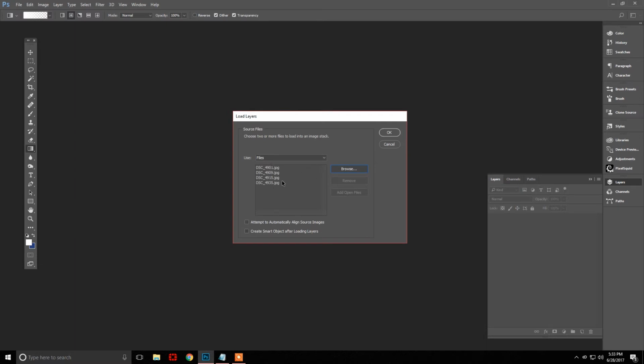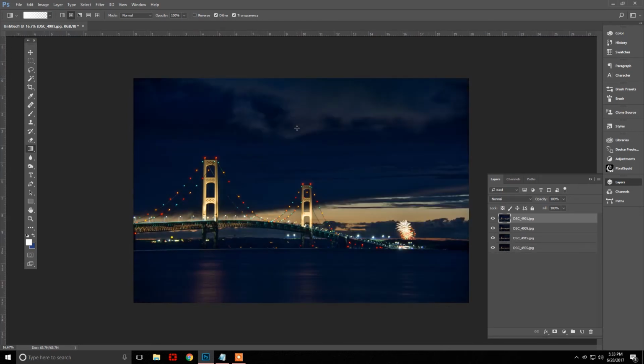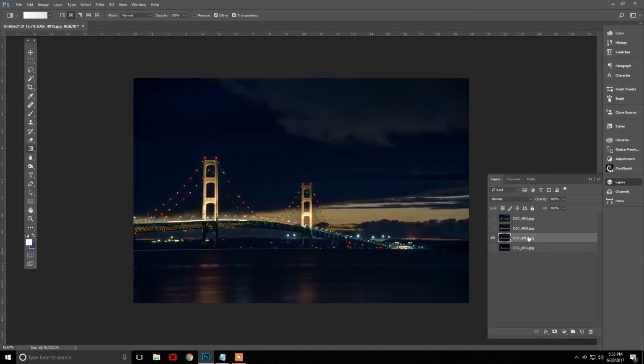I won't choose any of these settings. I'll just click OK and let Photoshop do the work for me, and that will bring them all essentially into one Photoshop file. And you can see they're all layered here accordingly. I will turn these layers off. This was the background image that I took with no firework in there. I will put that one on the bottom and I will turn all the other ones back on.